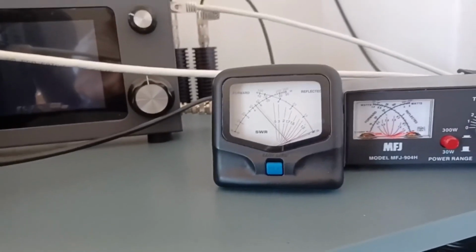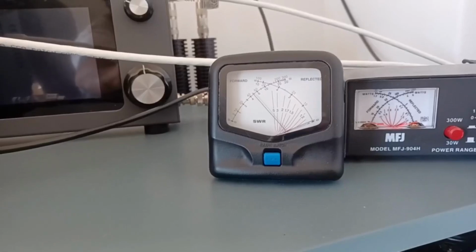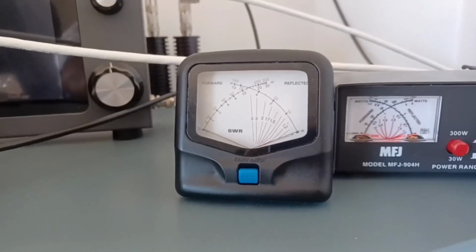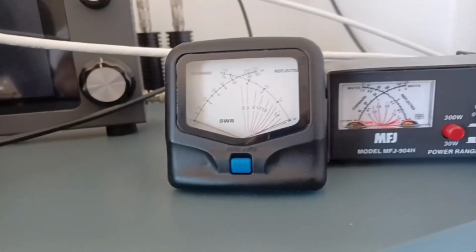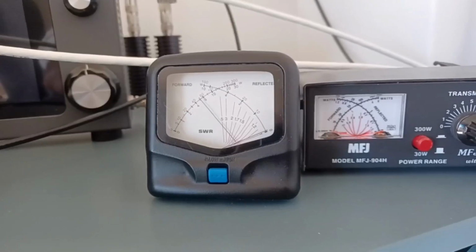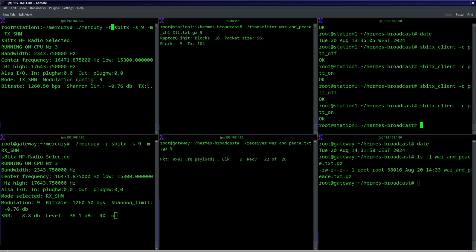So here simulating again, turning off the transmission, and now turning on again. And now we can see the receiver already has most of the packets for each block, and the file successfully received.